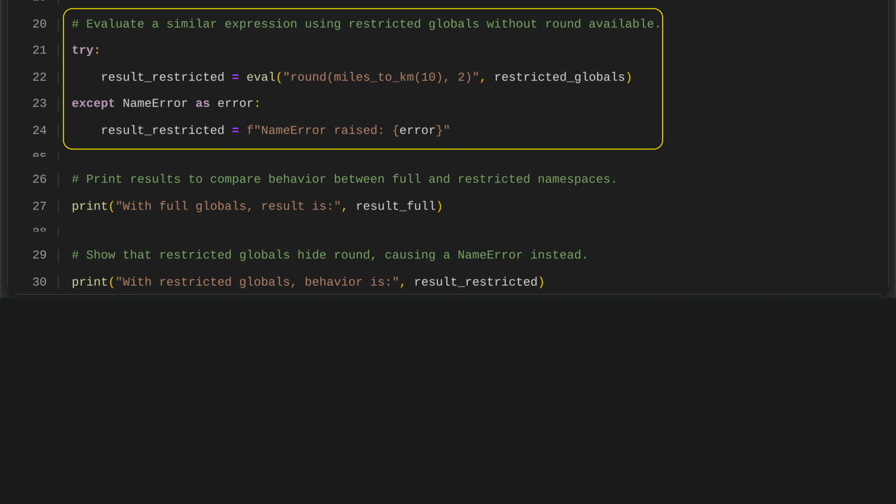This error is caught in a try except block, and instead of stopping the program, we save a message in the restricted result that explains a name error happened and includes the error details.